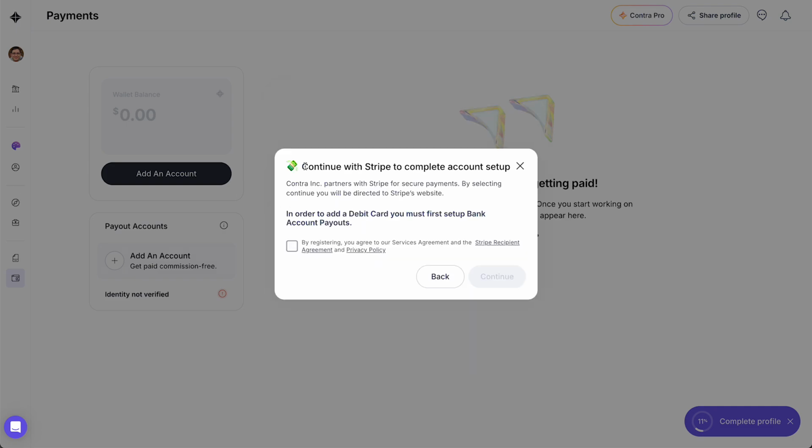So as you can see, you need to continue with Stripe to complete the account setup. Contra partners with Stripe for secure payments. By selecting continue, you will be redirected to Stripe's website. In order to add a debit card, you must first set up a bank account payout. So tap on this, if you of course accept this, and then tap on continue again.